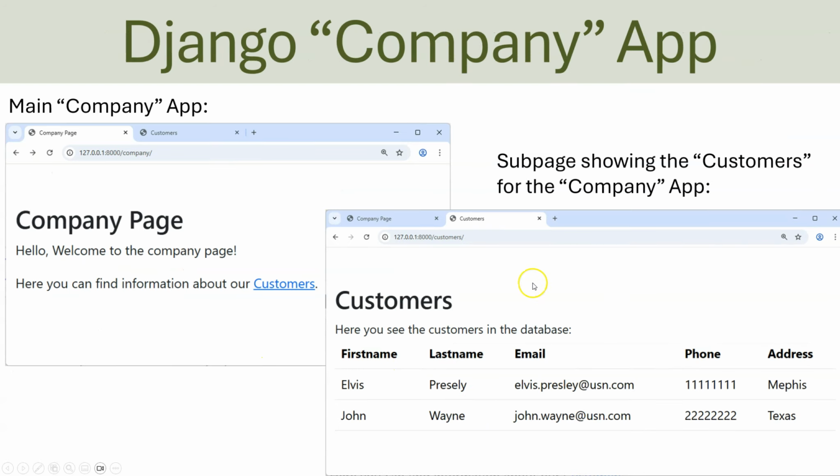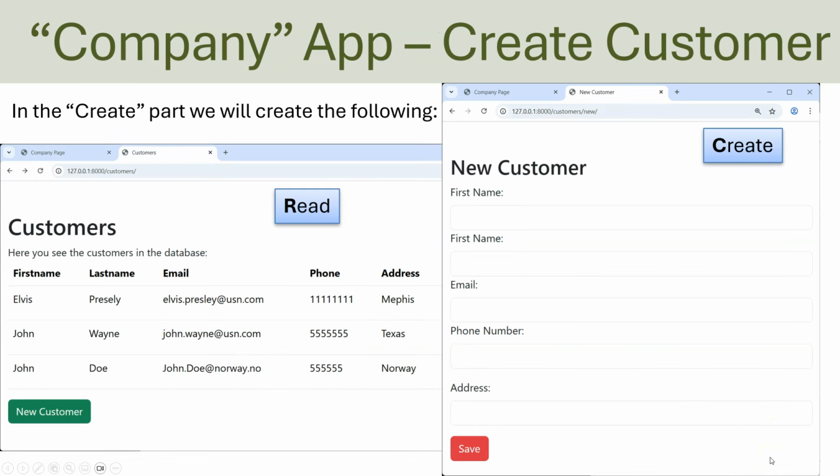The next step now is to create, in this customers web page, a button here called new customer or something like this, and then when you click on this button we should open this new web page which we are going to create in this part, where we can enter information about a new customer, like first name, last name, email, phone number, address, etc. And when you click save, we should go back to the customer page, and then we should be able to see the new customer that is created here in this customers list. So let's see how we can create this create functionality step by step.